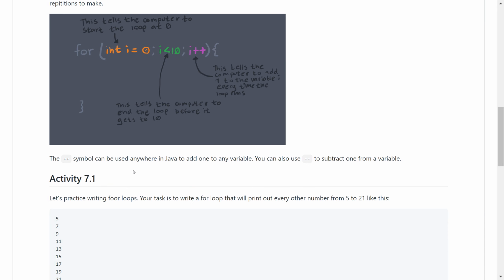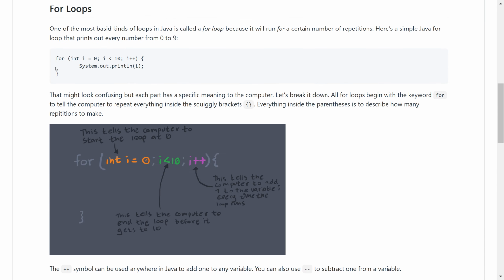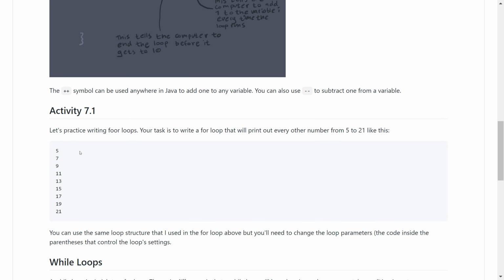So let's try an exercise down here that is kind of similar to this. Now this will print out every number from 1 to 10, or rather it'll print out every number from 0 to 9 because it starts at 0 and it stops before it gets to 10. We're going to do something similar, but we need to print out the numbers from 5 to 21. And specifically, we have to print out every other number. So starting at 5, then going to 7, then to 9. So let's jump over to Eclipse here, and we'll see what that would look like in an actual program.